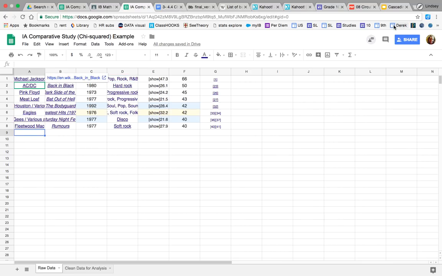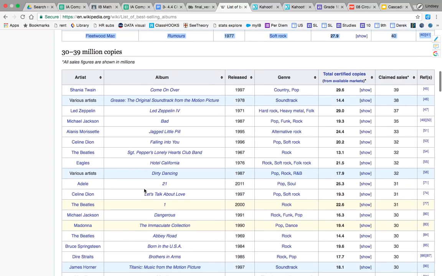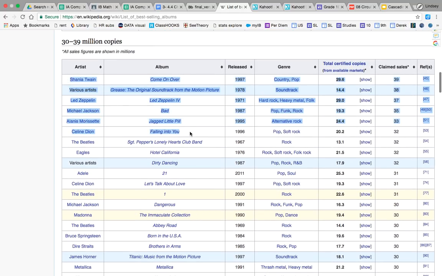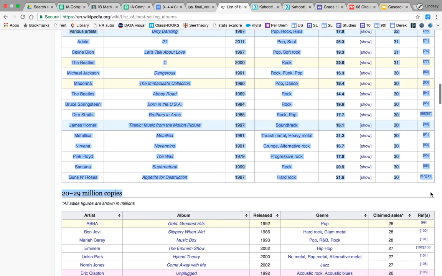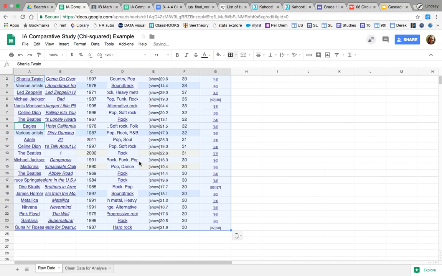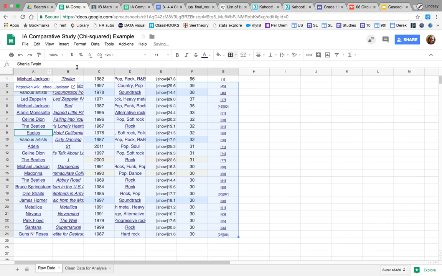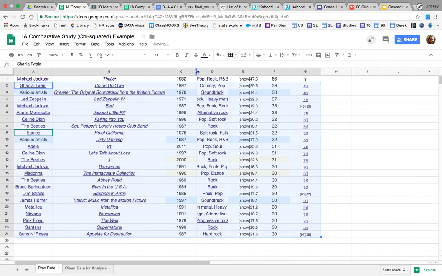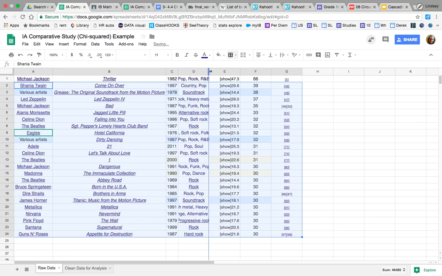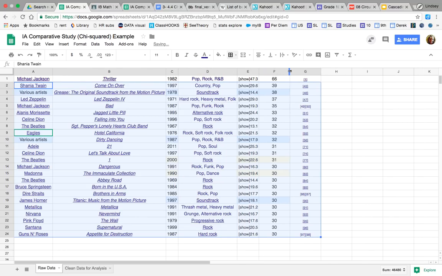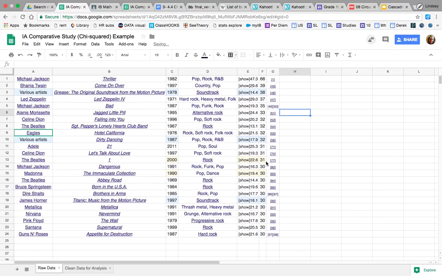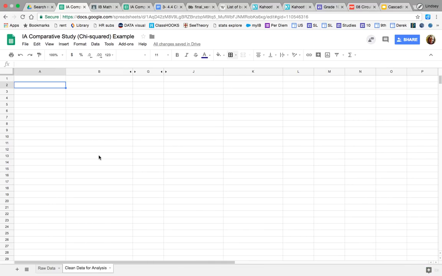And then I'm going to go back to Wikipedia and get a little more data from the 30 to 39 million copies. So we can do some analysis here. So I can paste that into there. And now that I have my raw data, if I double click these columns in between, it will automatically resize. And so everything is good to go. So there's my raw data. I'm now going to not touch that at all. And I'm going to put it in a place where we can clean it up for analysis.